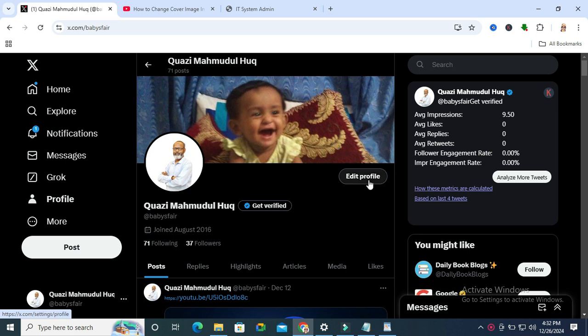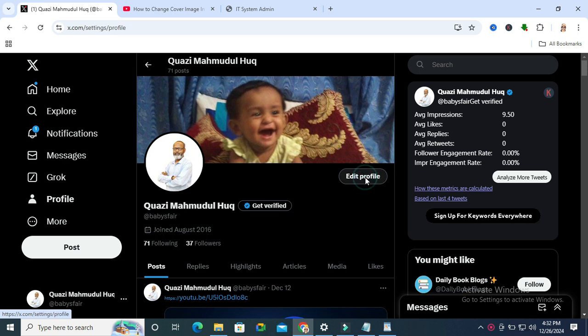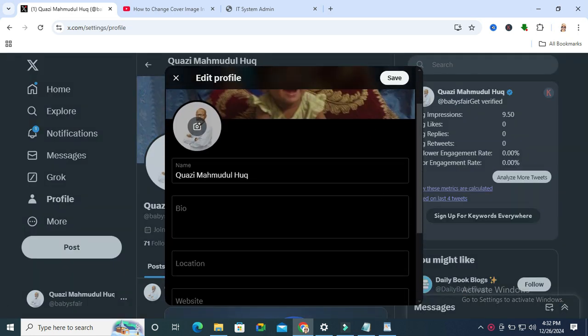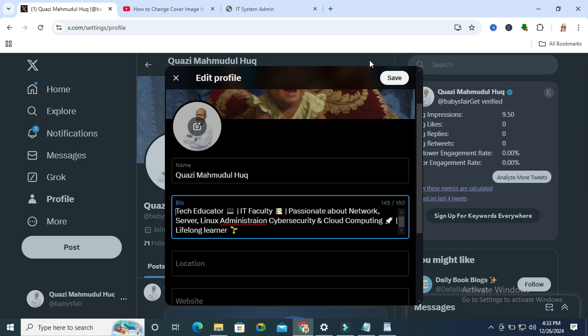And then click on edit profile. Here you will find an option, bio. Just type your bio here, and keep in mind that the bio will be within 160 characters. Now I am adding my bio here, and now click on save.